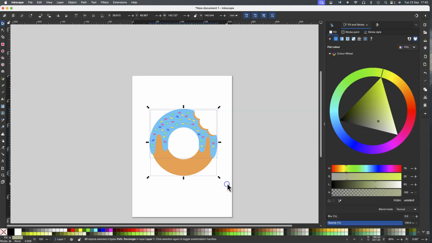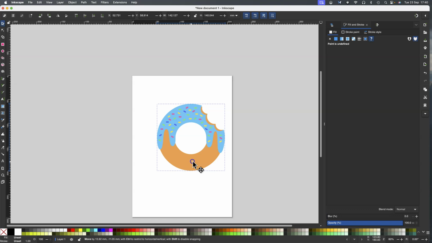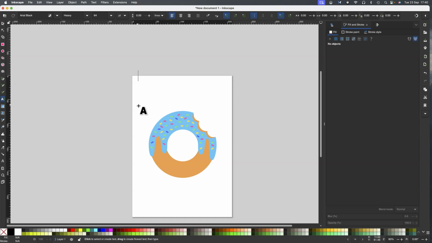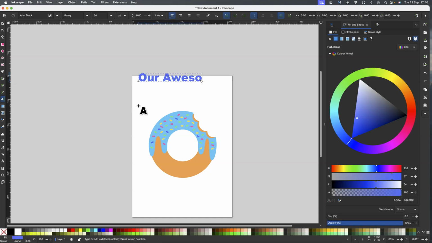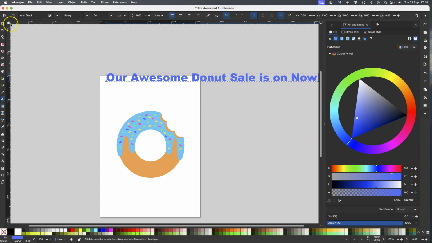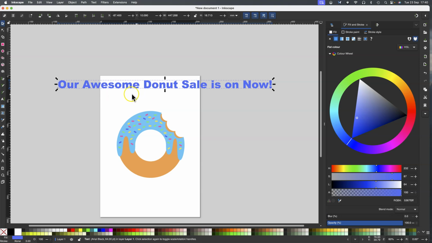Right, let's group this together. So I'm going to highlight the whole donut, right click, select group. So now if I need to move it around, look, it all moves around together. Perfect. So let's add some text. We'll put our text in first. I'm going to click and type, "Our awesome donut sale is on now." There we go. So obviously you can change this font and colour to whatever you want it to be. That's all I want for now.